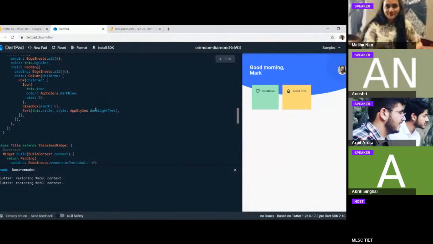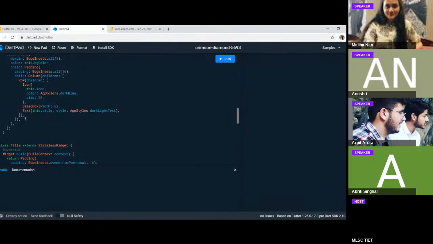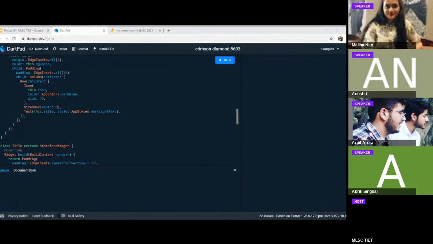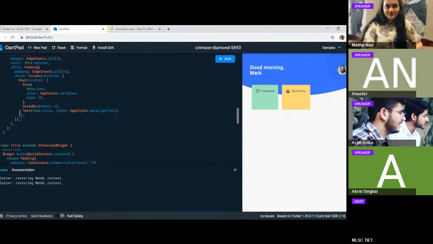Okay. So now after this row, we have two other text boxes, right? So before those text boxes as well, let's give it a SizedBox with some height.